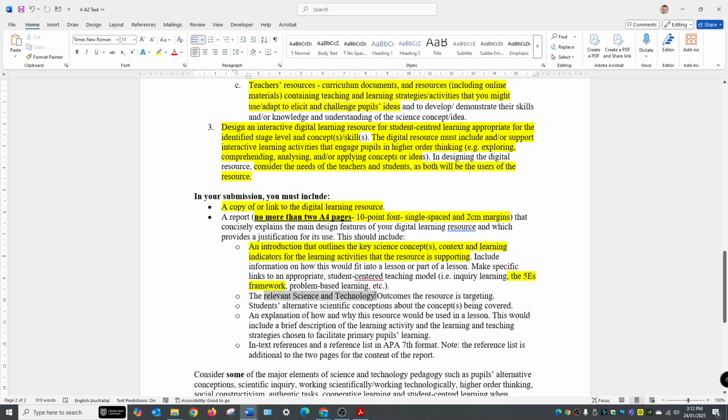You need to include the relevant science and technology outcomes that the resource is targeting. And if you just decide to go cross-curriculum as a focus, that could be an element of science and technology pedagogy that we've discussed too. So there are different pathways here. The students' alternative conceptions about the concepts being covered. Again, notice it's the concepts being covered, so it doesn't need to be forced into the resource.